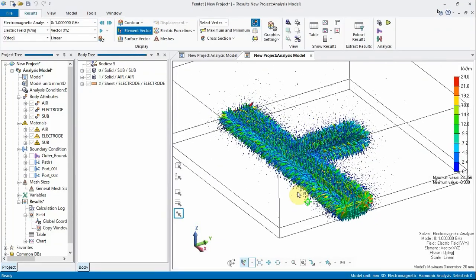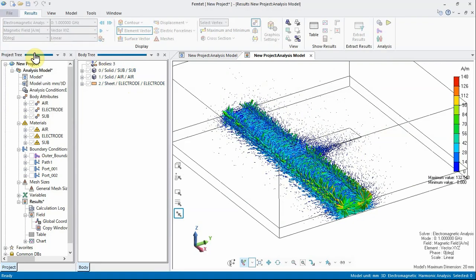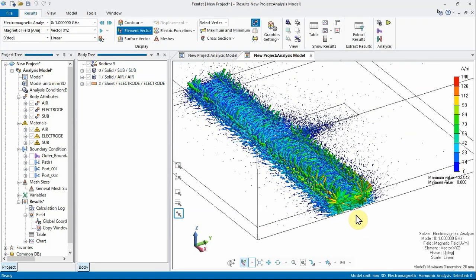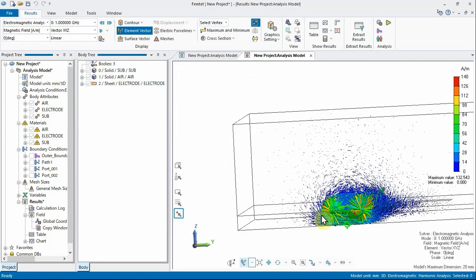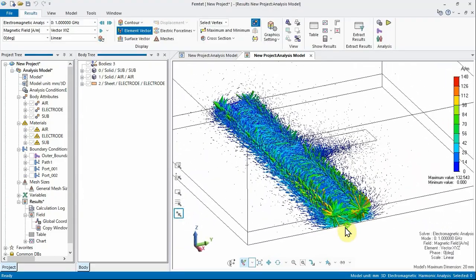Next, let's see the magnetic field vectors. On the Results tab, select Magnetic Field in the Field pull-down. The magnetic field vectors will show up. We can see how the magnetic field vector is distributed around the strip line.